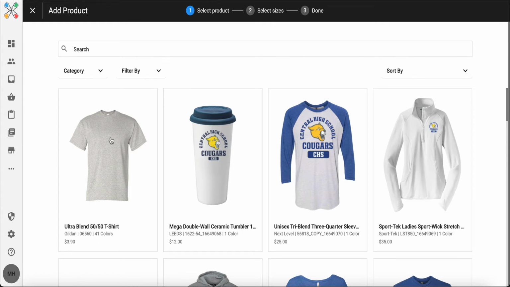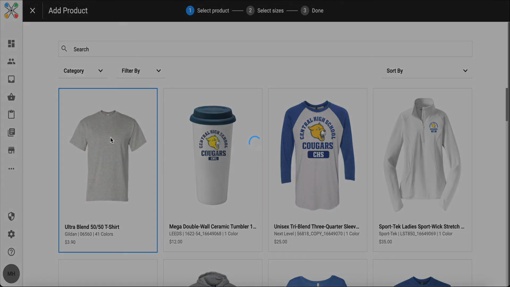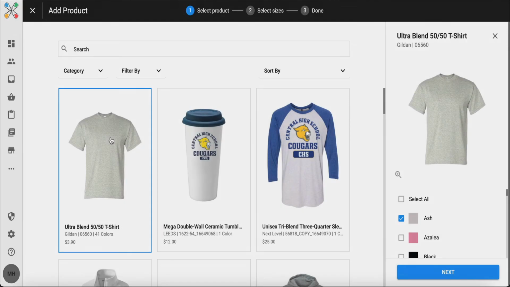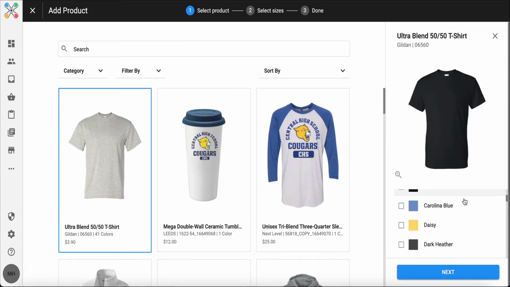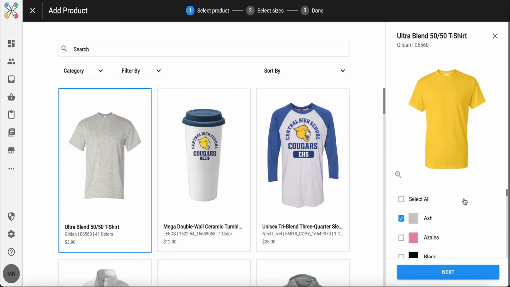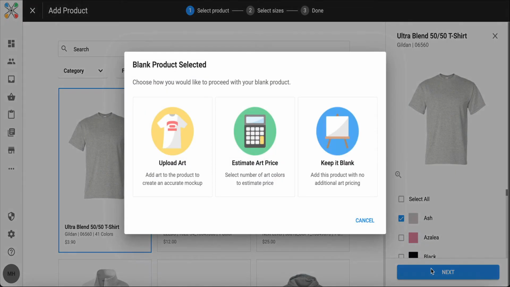I'm going to go ahead and grab this t-shirt right here, and we're going to decorate this product. You'll notice on the right here, I have all of my different color options that the shirt's available in. I'll go ahead and select the color I want, or colors. I'll go ahead and click next. And this is where more options will populate for this item in this proposal.